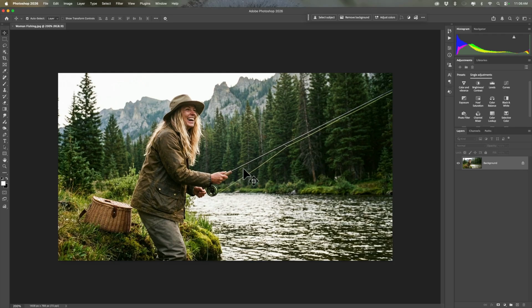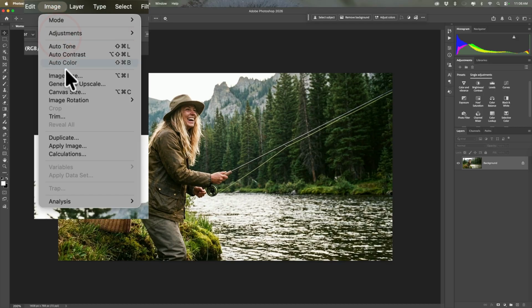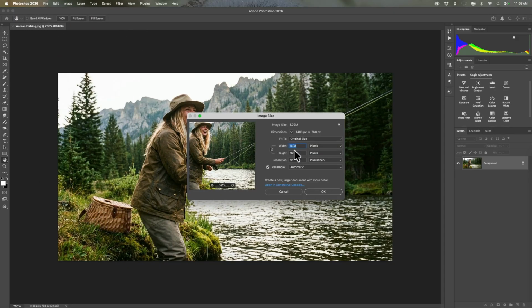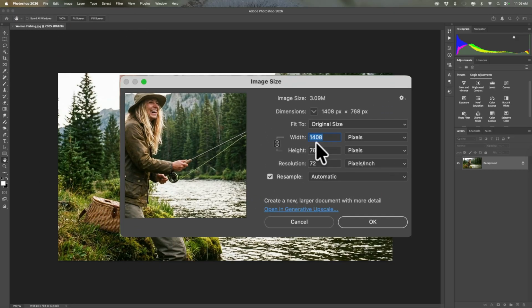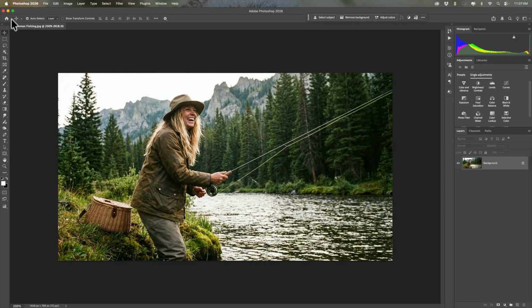Now, if you're not familiar with applications such as Gigapixel and Bloom, they're upscalers. And the reason why you may want to use an upscaler is if you have a smaller, low-resolution image and you want to print it. For example, I have this image, and if I go up to Image, down to Image Size, you'll notice that it's 1,408 by 768 pixels. This is a pretty small image.